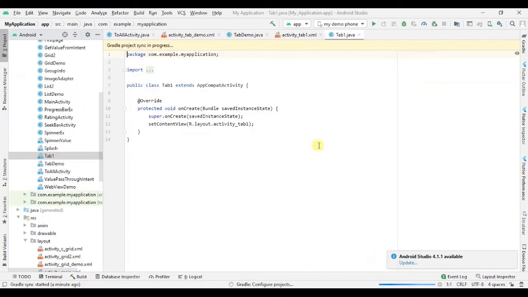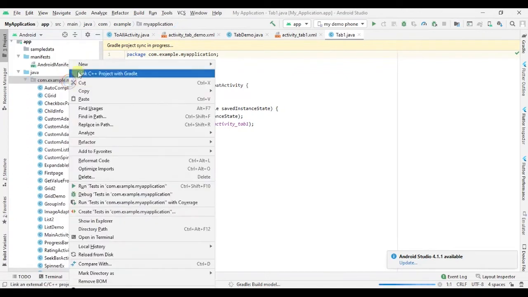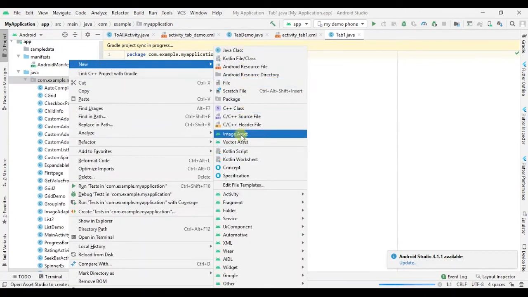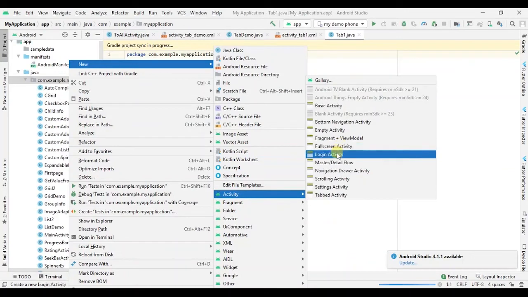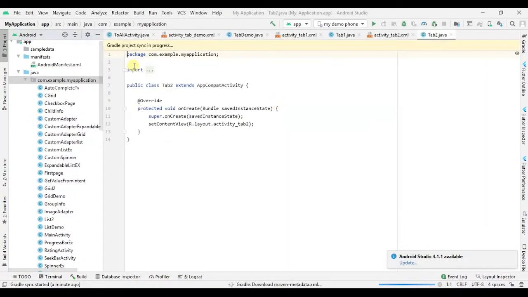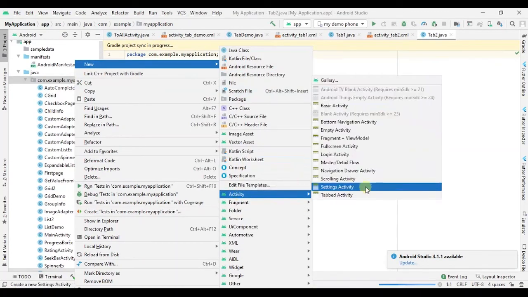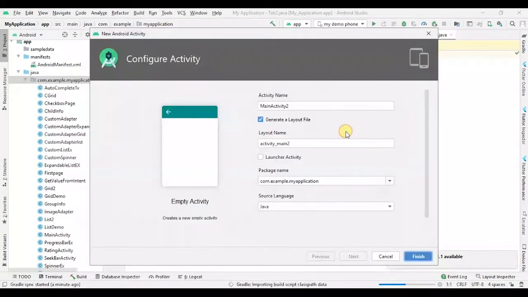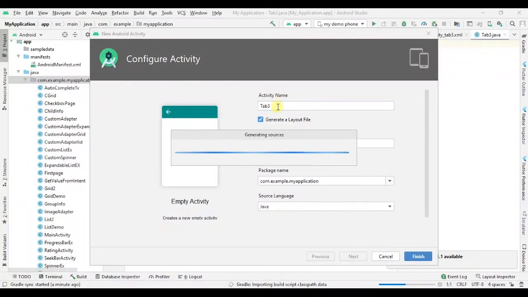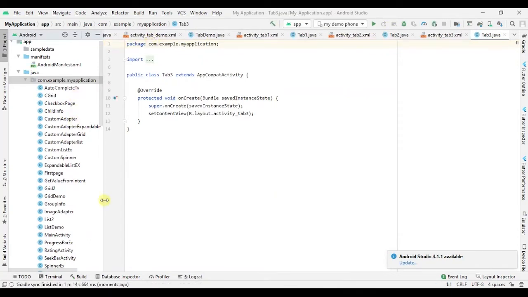This is tab 1. I'm not going to do anything separately. I'm just creating those 3 activities, all right? I'm not doing any particular designs. We'll just drag and drop a text view. Again, empty activity. This is our tab 2. Then on to the 3rd. This is tab 3. Okay, so I have created all 3 activities.